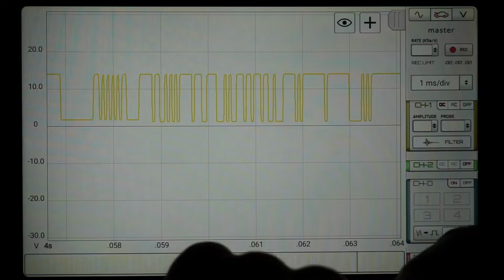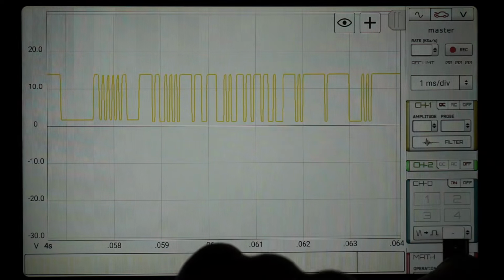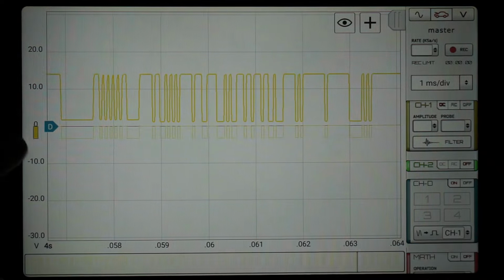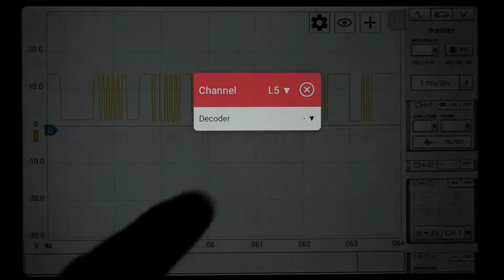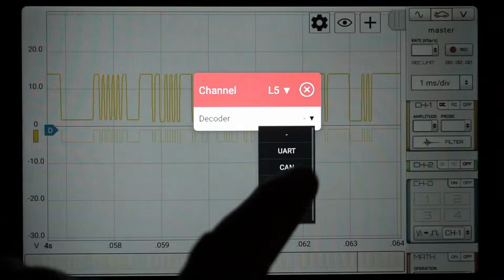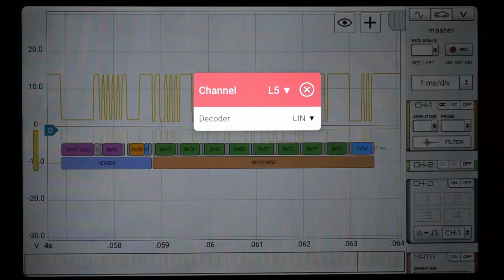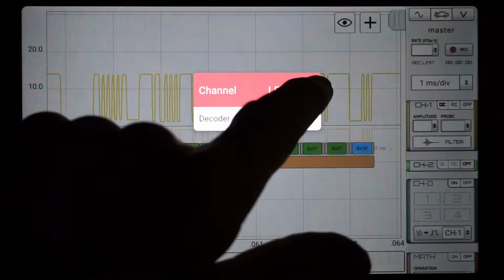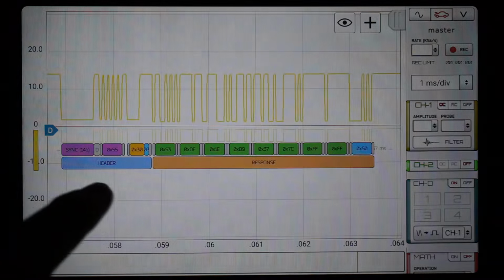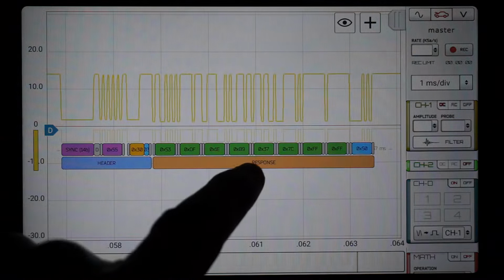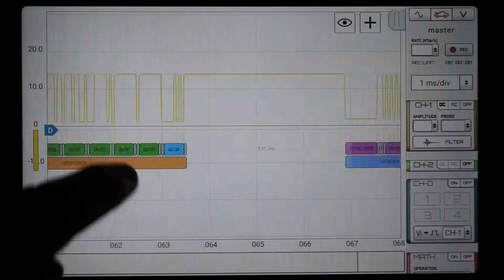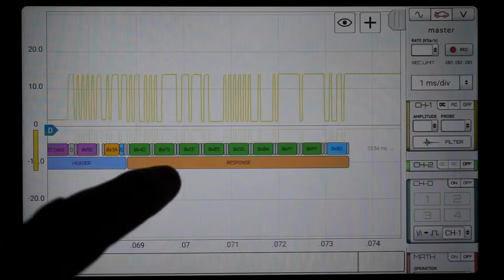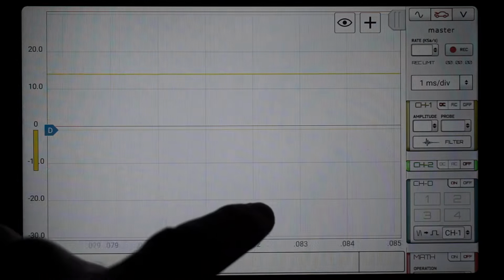Turn on our digital module. Select channel 1. We have our digital channel came on. I'm going to tap it. Go for a little gear. Choose a LIN bus from the menu. And there it's decoded. So we got header and response. It's orange. All is well.